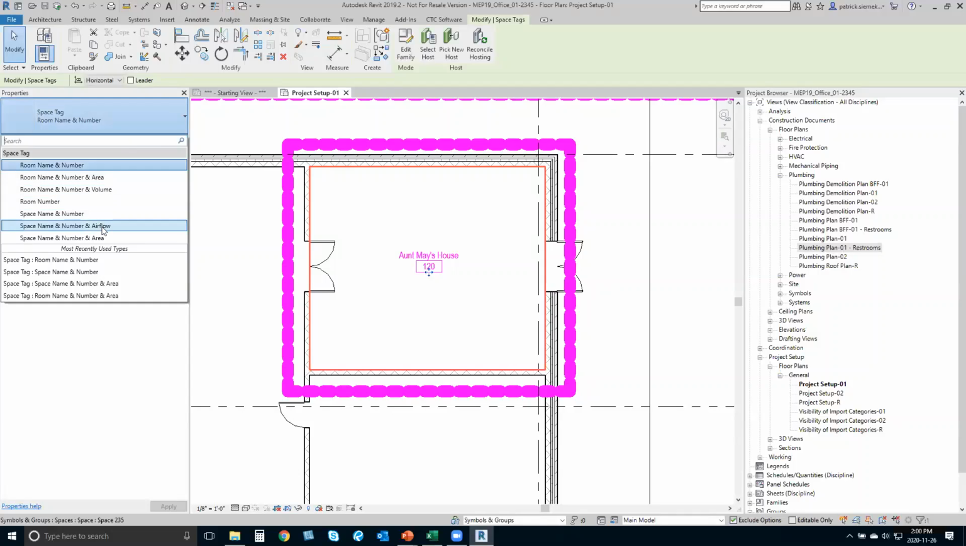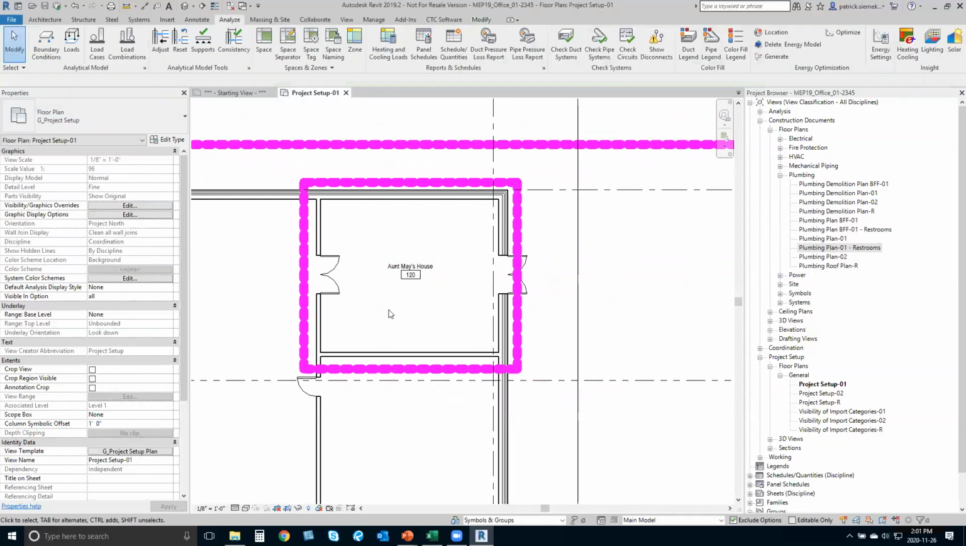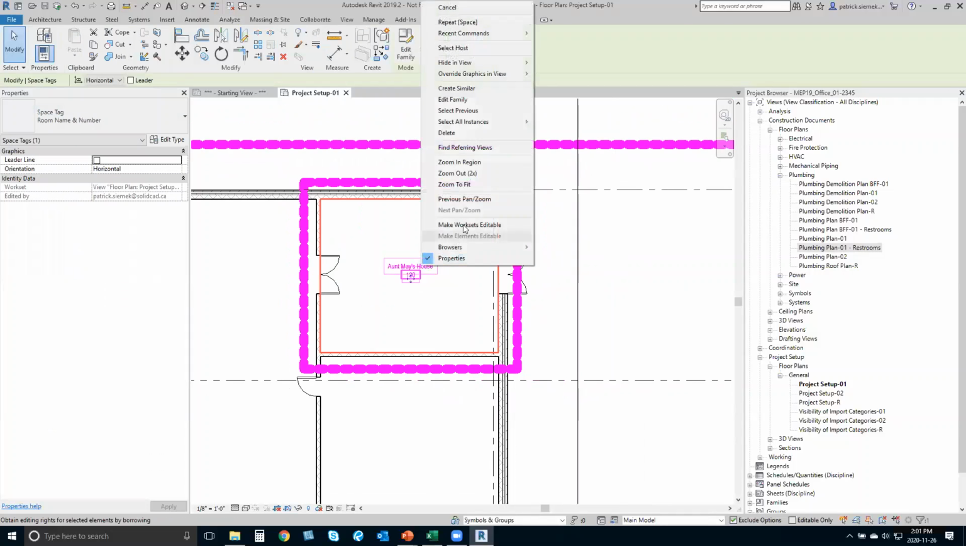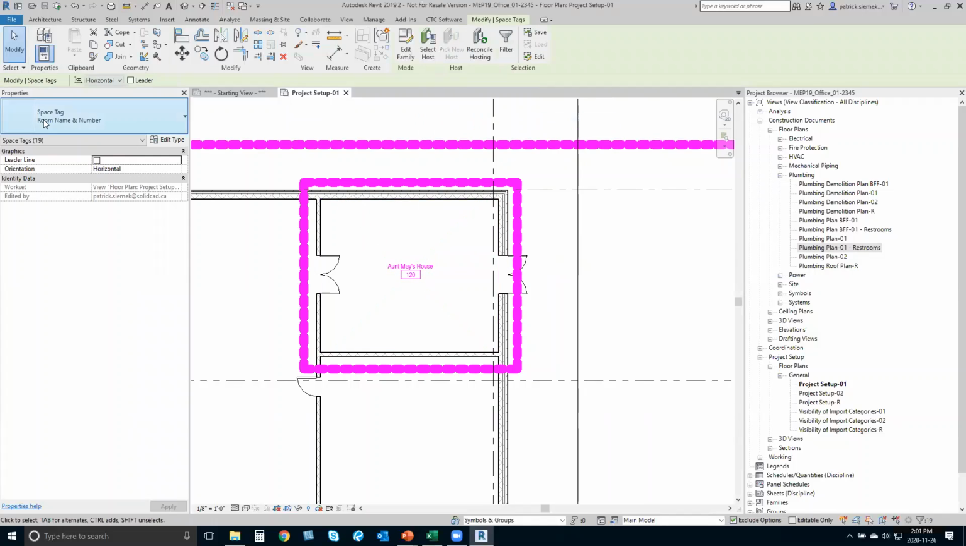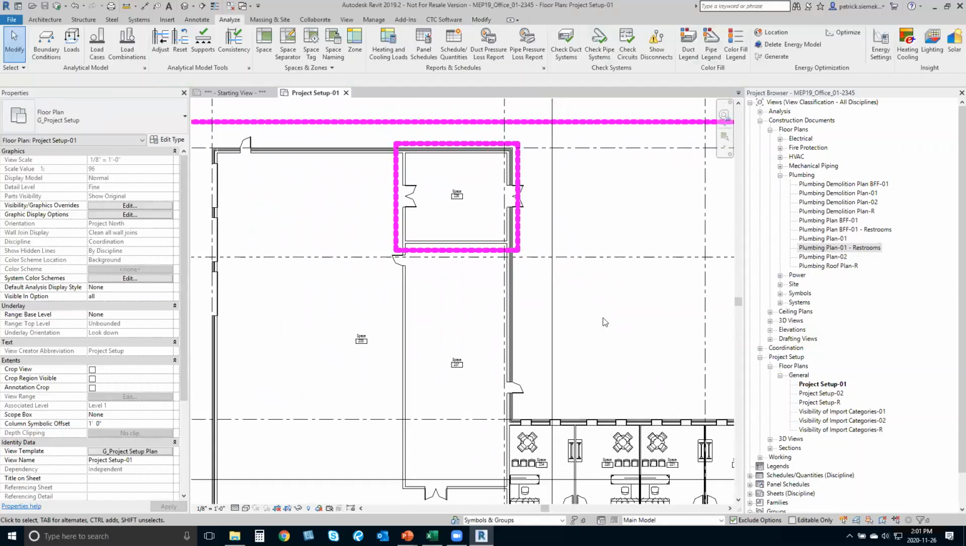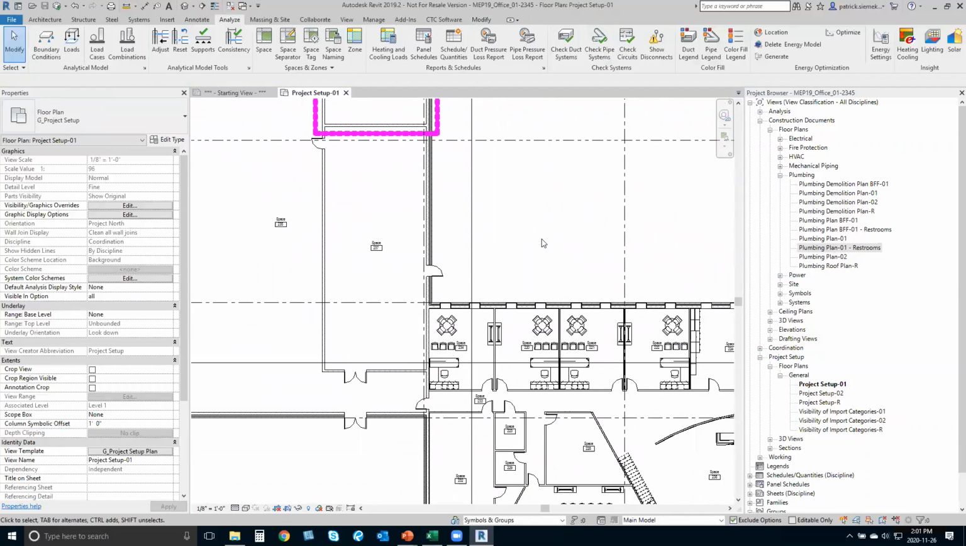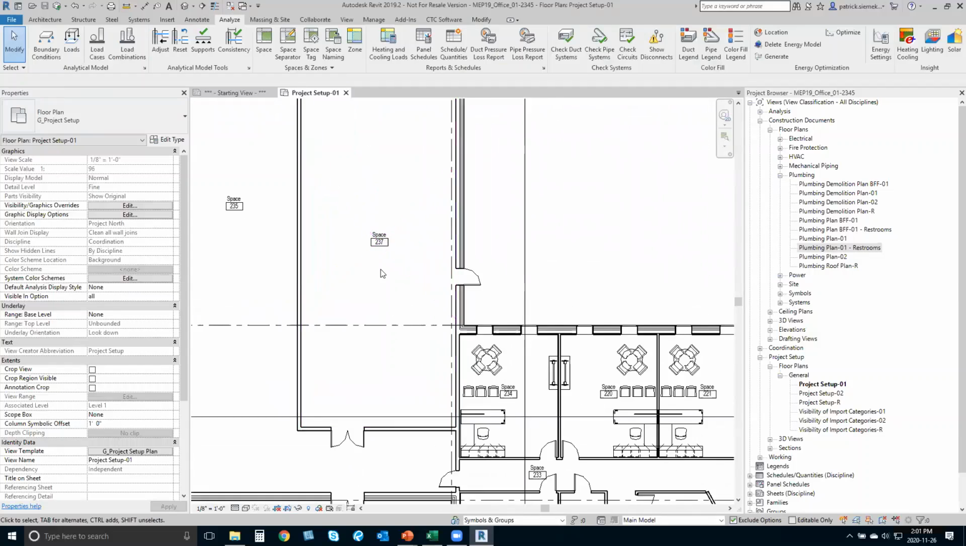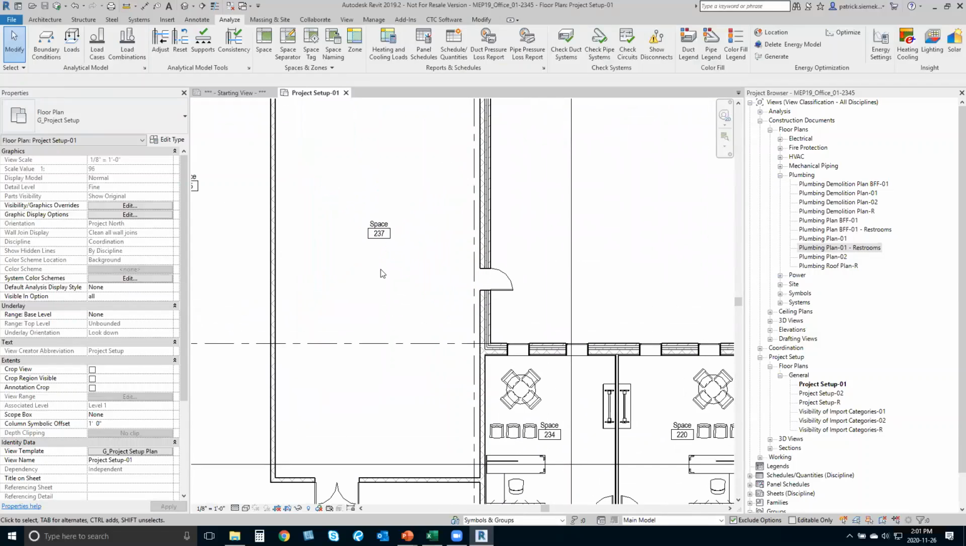We also have space name, number that we could utilize, which I will do here. So I'm going to change all my space tags to have the space name and number. Here you'll see that the space name and number then gets updated with the tag. We only see the name as being space and then a valued number.